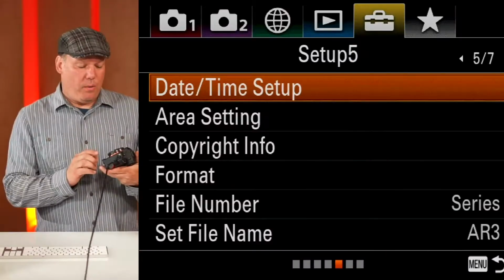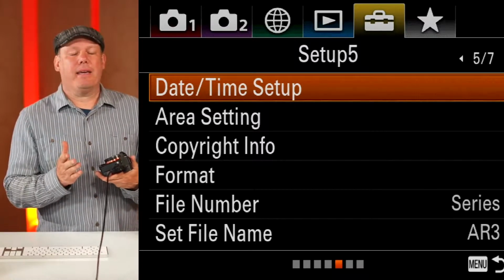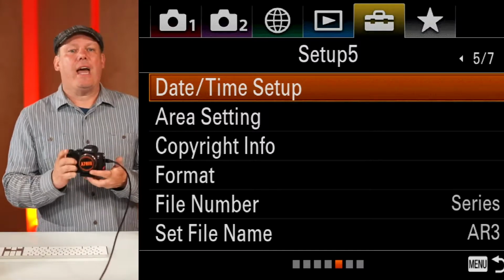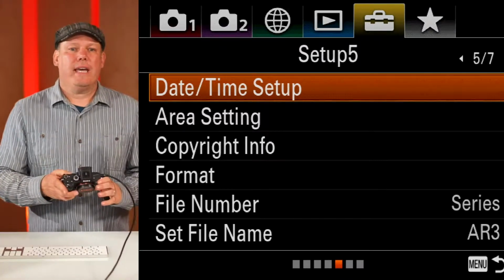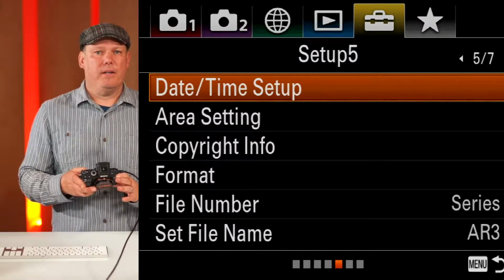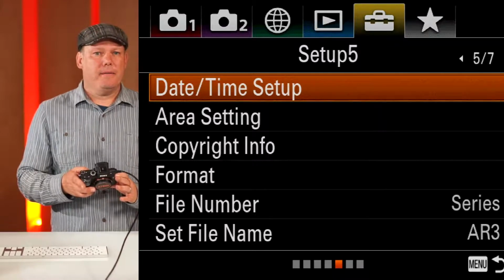So today we are using the A7R3, but it's the same in a lot of the different cameras, but specifically that's the camera that we're using today. And what I want to show you how to do is to customize and set your copyright info in the camera. So the first thing that you need to do is get over to the toolbox.